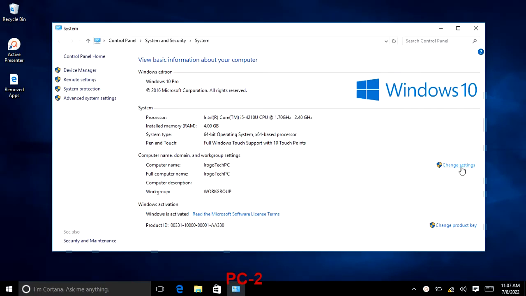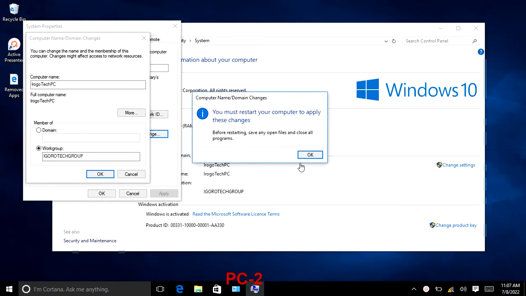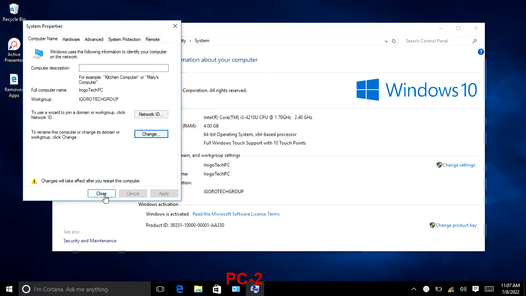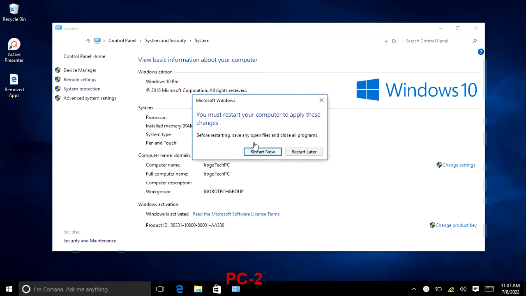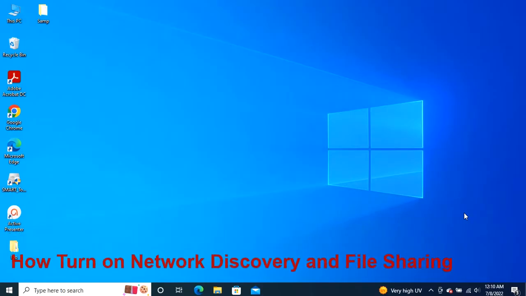Here in my second PC, I will set the same workgroup name. And for the settings to take effect, I have to restart the PC. The second step is to turn on network discovery and file sharing. To do this, follow these steps.